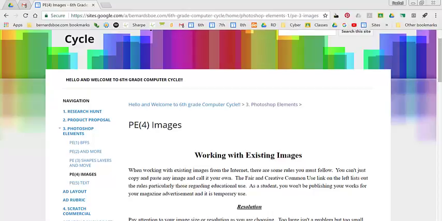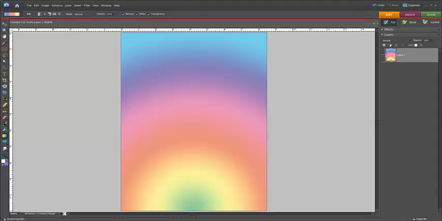I have started a background for my advertising. Your background does a couple of things. It starts to focus someone's attention to where you're going to put the most important thing, which is your product, and as well as to some degree might start to create who your target audience is or establish some kind of theme for what your product is.